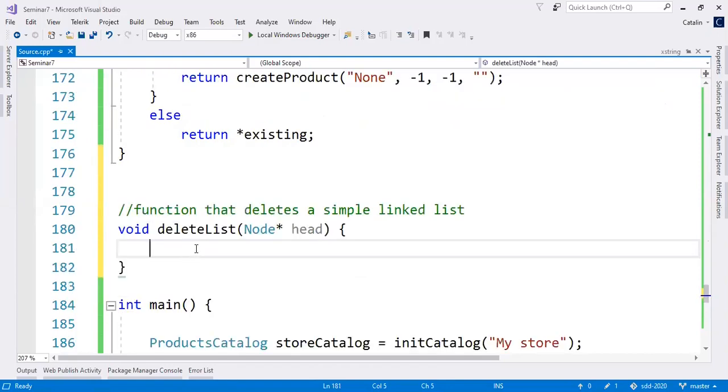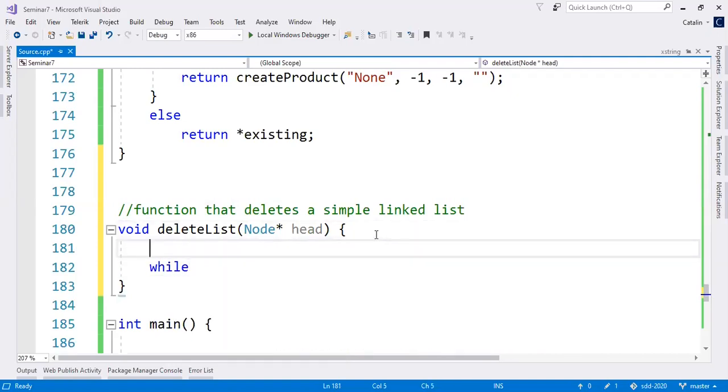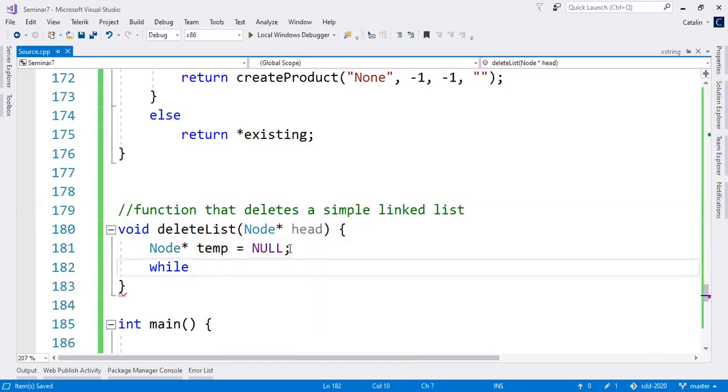Okay, remember, we need to delete it, but the problem is that each node has the address of next. So we need to be very careful, because if we delete the current node, we lose the next. So this is actually the thing that we need to worry about: not to delete the current node until we got the next node address. So one way of doing this is this. While, let's define a P node, a temporary node. So node P equals null, or temp, okay, and node temp equals head.